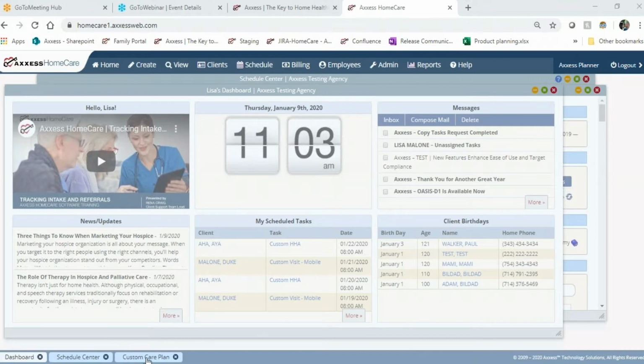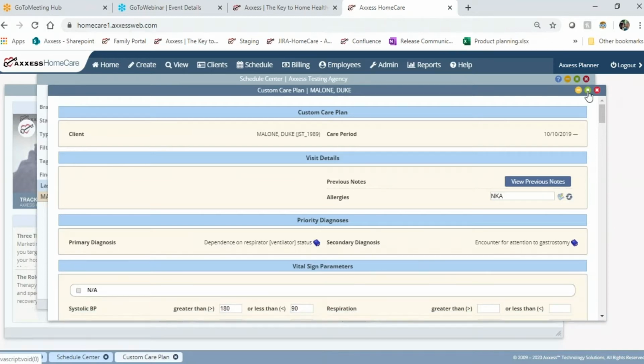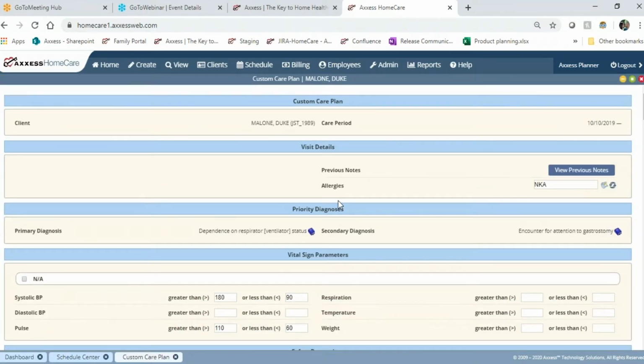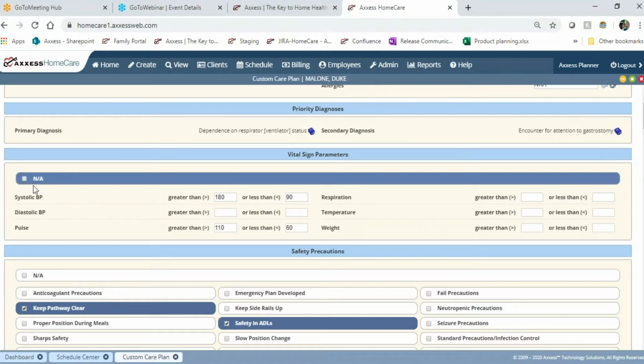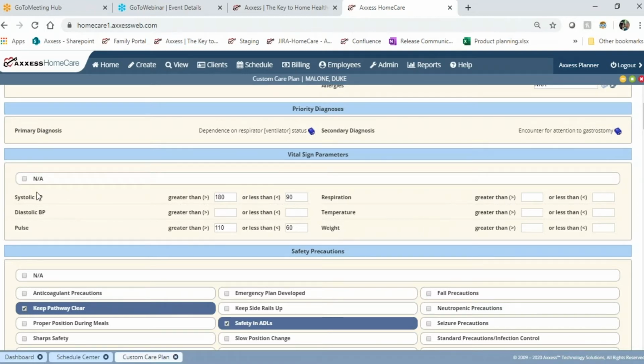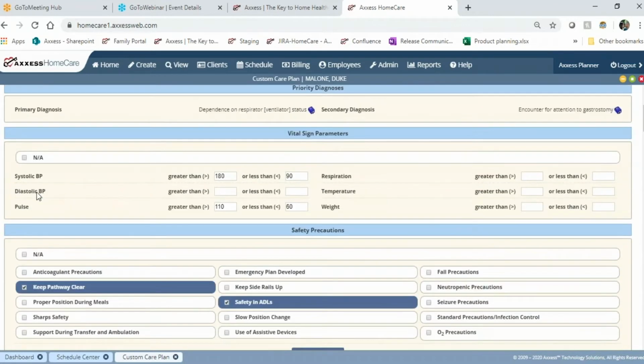So I'm just going to go to a custom care plan for our patient here that we've previously filled out. And so the custom care plan is really going to drive what the caregiver sees on their custom note. So you'll see here under vital sign parameters, we've set up a few different things that we want the caregiver to pay attention to. We can also select NA here. If we select NA, it will not appear on the note at all. So that's just a good way that if you don't want them doing anything with vital signs, you can select that NA and they won't even see it.